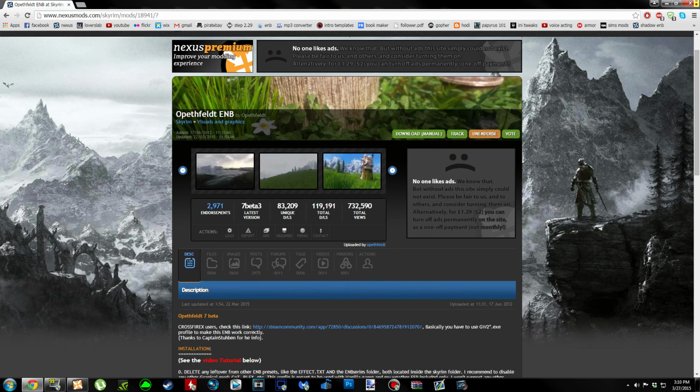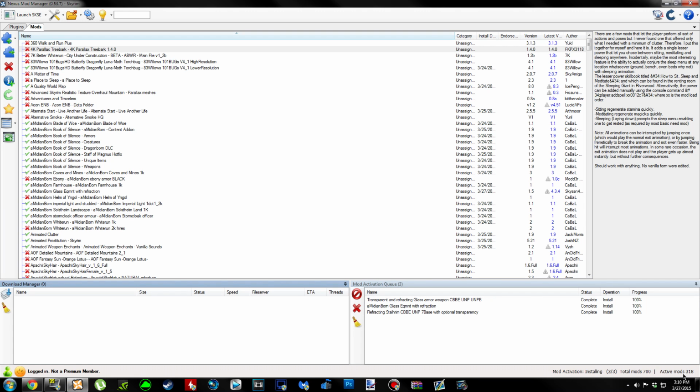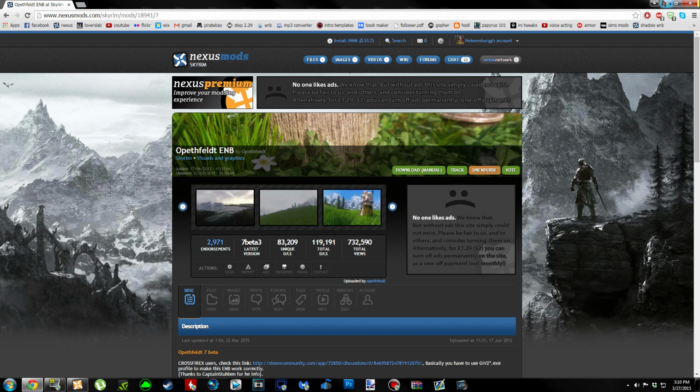So, and I just reinstalled my game. I followed the Step guide. So right now I have 318 active mods and 195 plugins, and my game is stable. So I highly recommend the Step Wiki Guide, the 2.29 version. But enough about that. I guess we'll get started with the Opethfeldt installation.